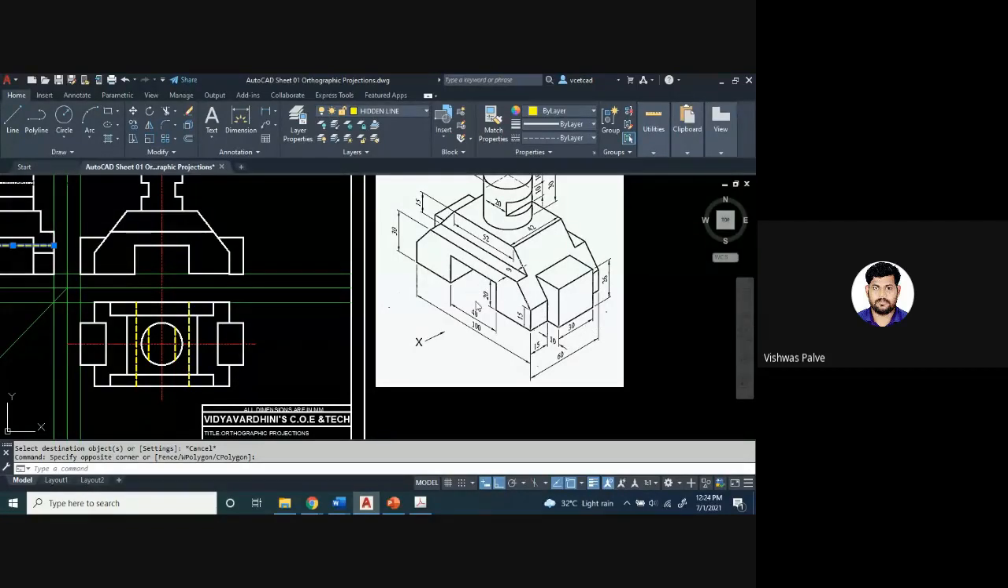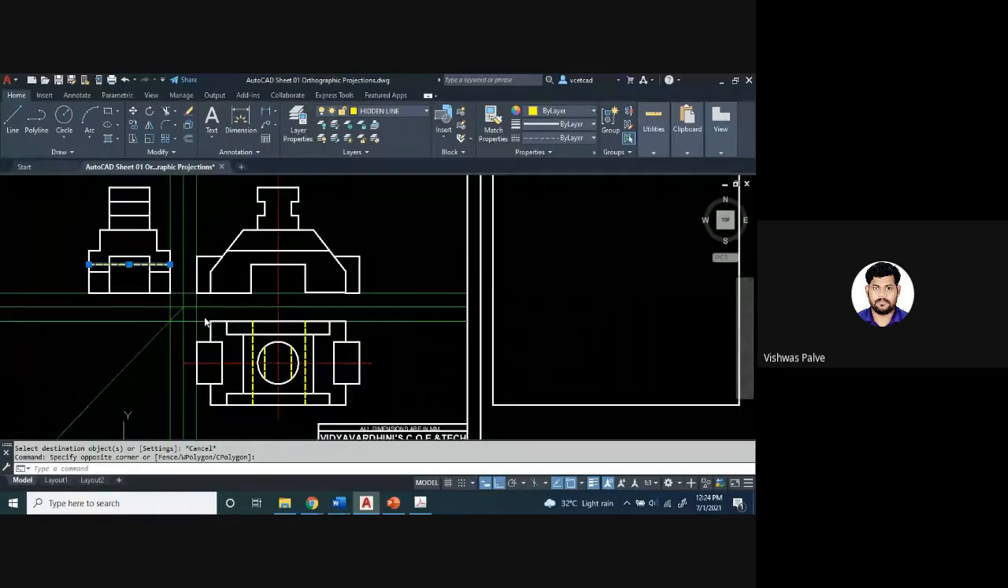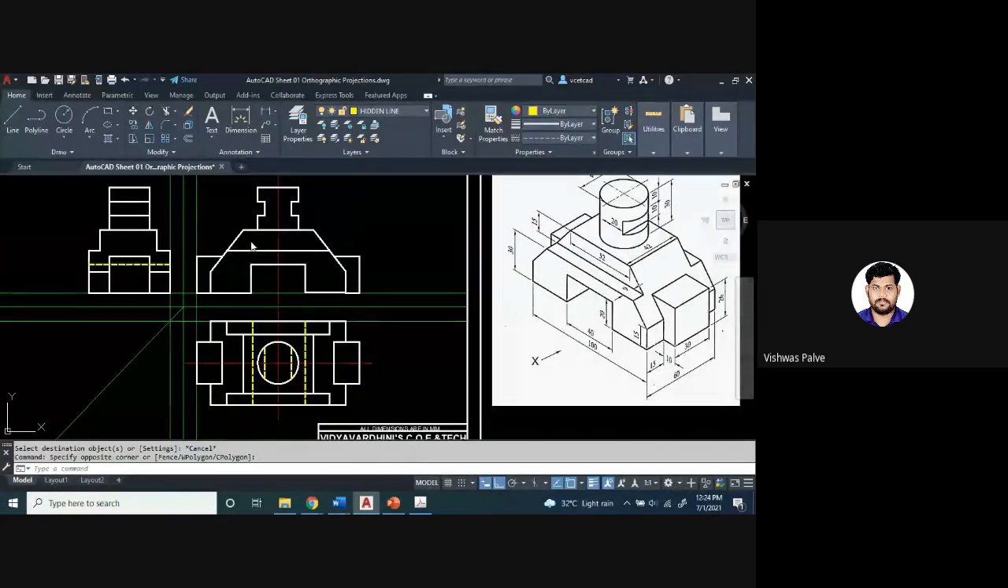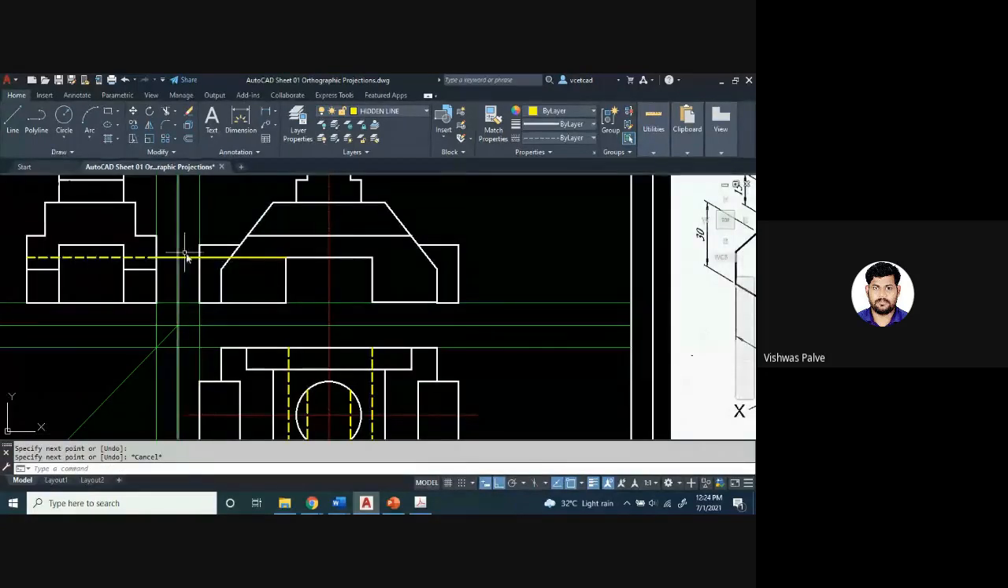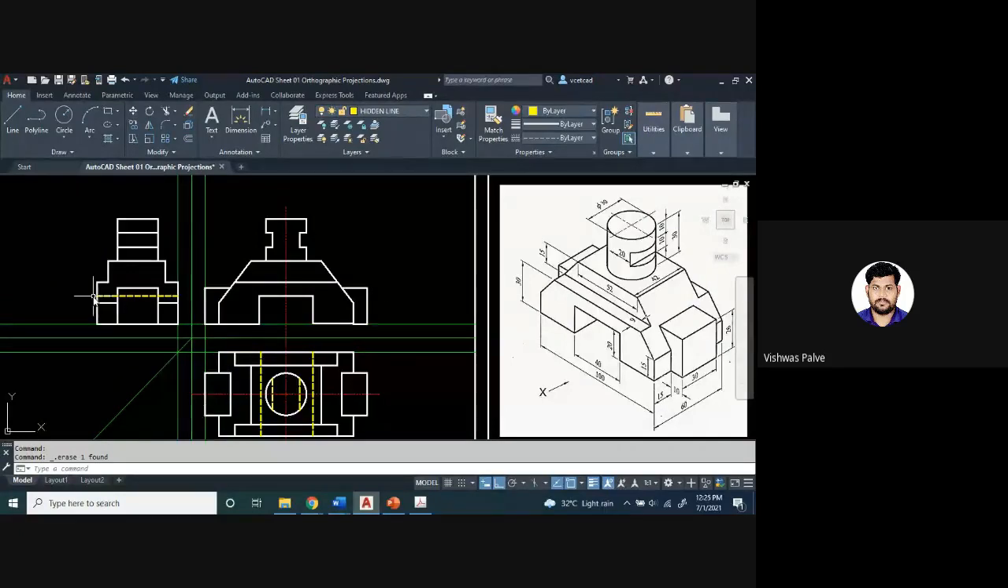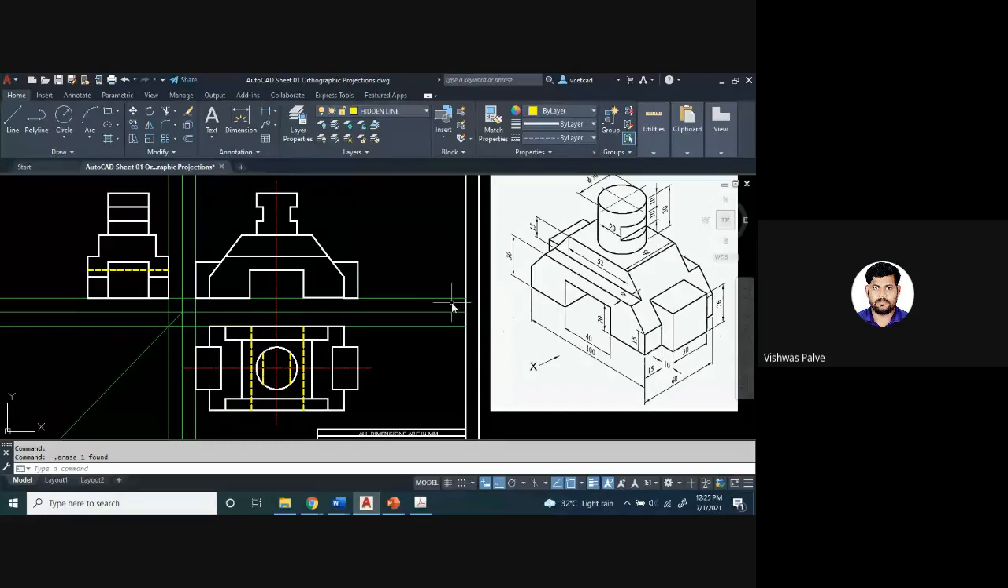But we have to show that. So for showing it, we are going to draw a hidden line. This hidden line will represent that here there is a slot. If I draw a projection line here, see, this is that edge. The same line has been followed. So this hidden line will represent that there is a slot underneath. Okay, so you start completing this.